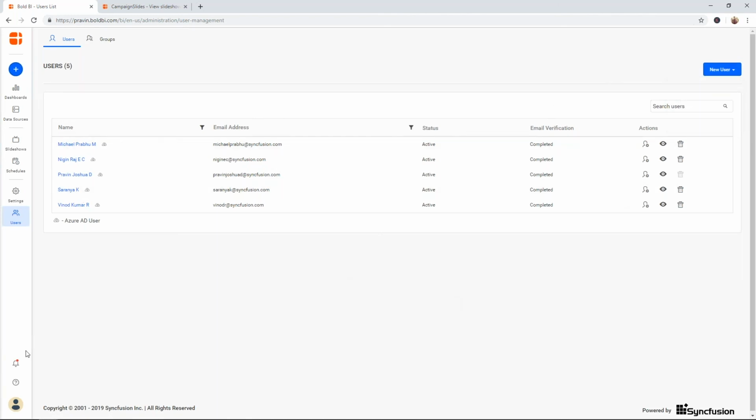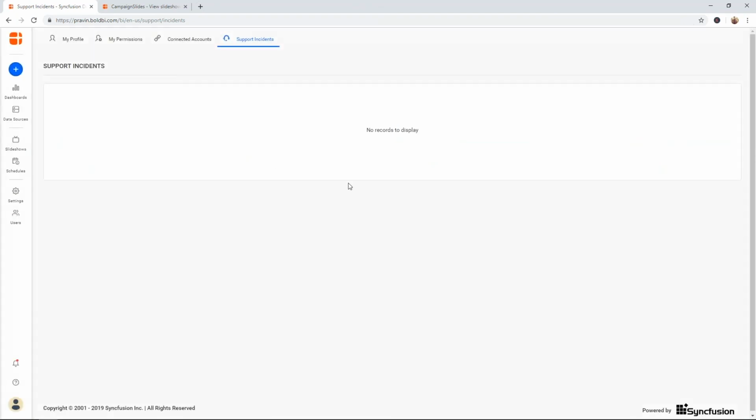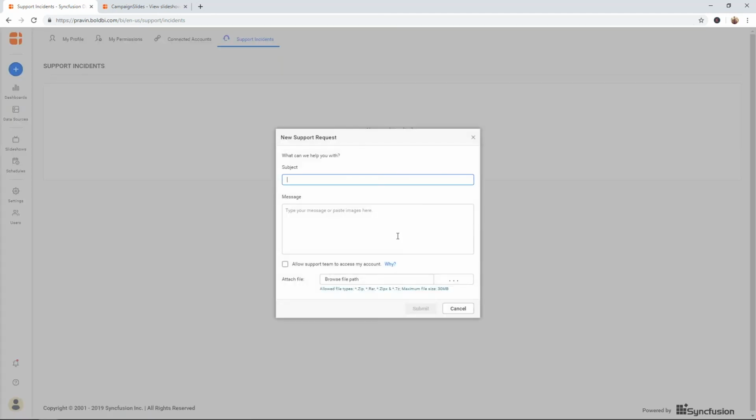And the other thing is the support. You can create support requests directly from the application itself. You don't have to go back to the website or something. I don't have a support instance, so it is just empty. You can create a new support instance directly from here. You can also upload any screenshots that you want to show us, and add all the details.